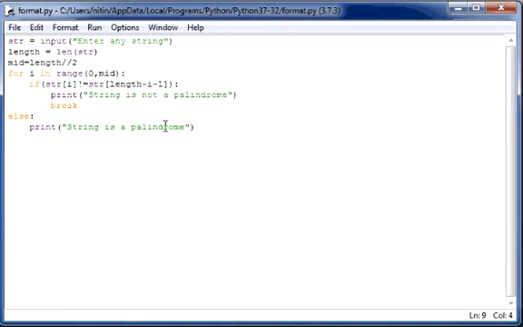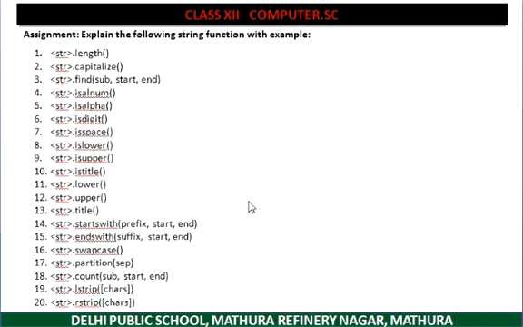The next slide is about the string built-in functions. So I have written all the functions here. You need to explain all these functions with examples. This is the homework for you. So you explain all these functions.